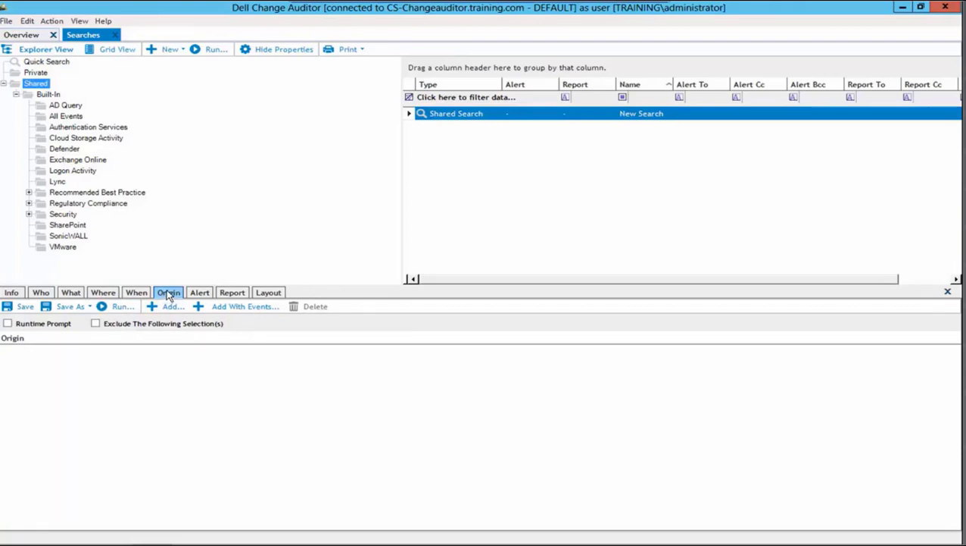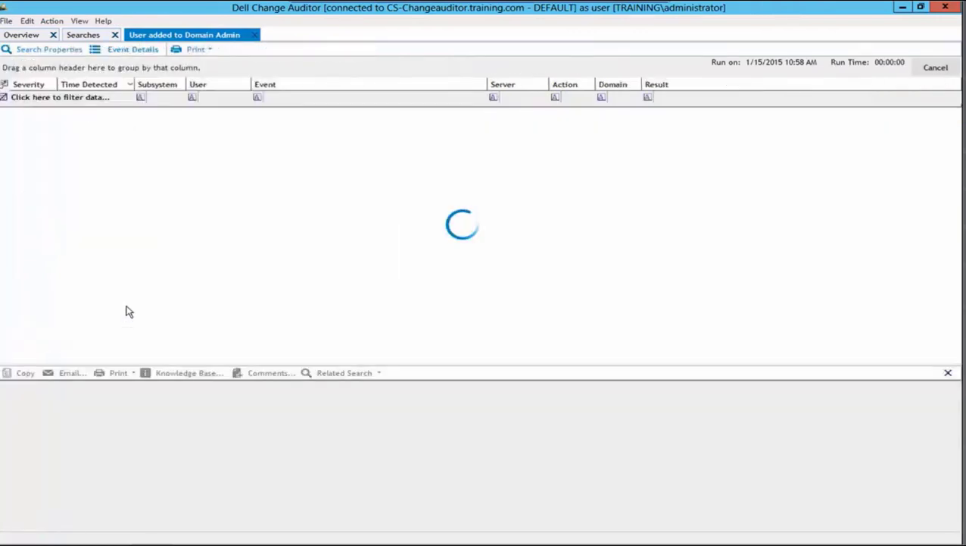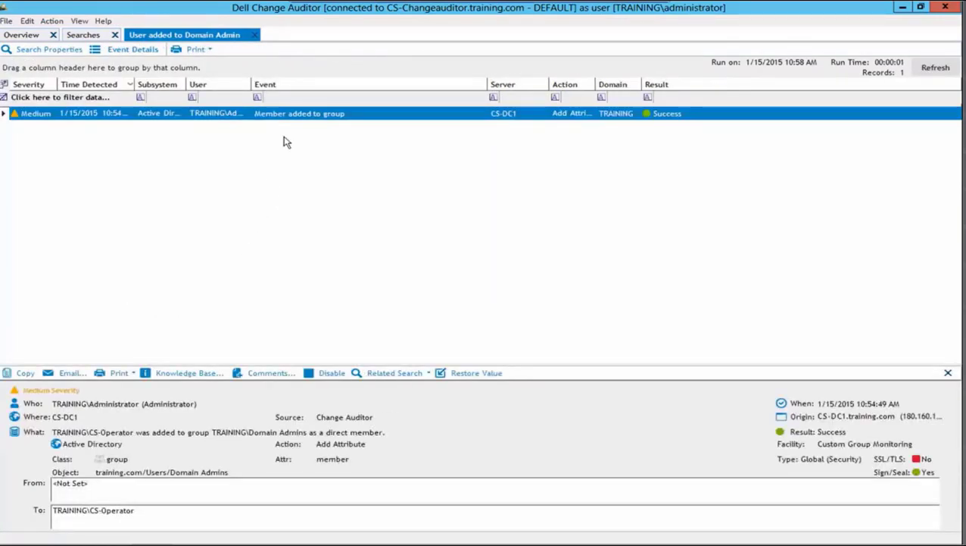Once we click the Save button, we'll see the name updated in the search list. Now that the search is saved, we'll go ahead and click the Run button, and we'll see what search results are returned. The search results will appear on their own tab in the client. How quickly Change Auditor returns events depends on the number of events returned and how large the Change Auditor database is.